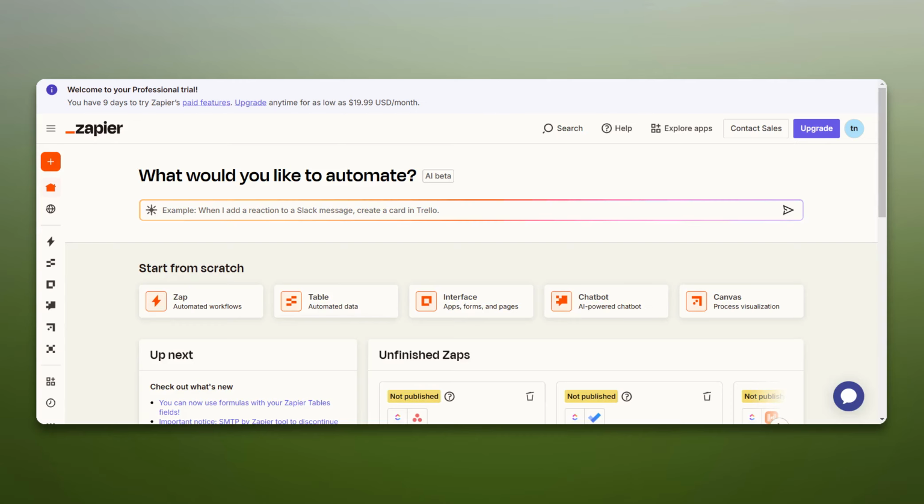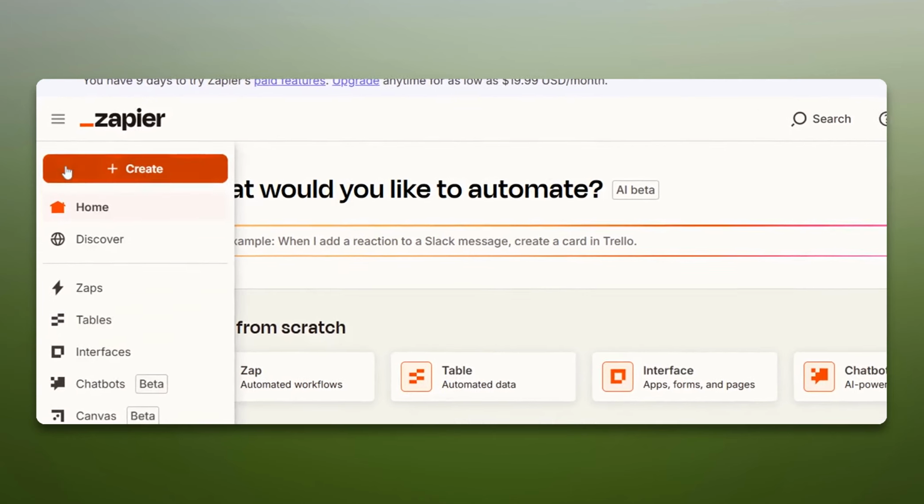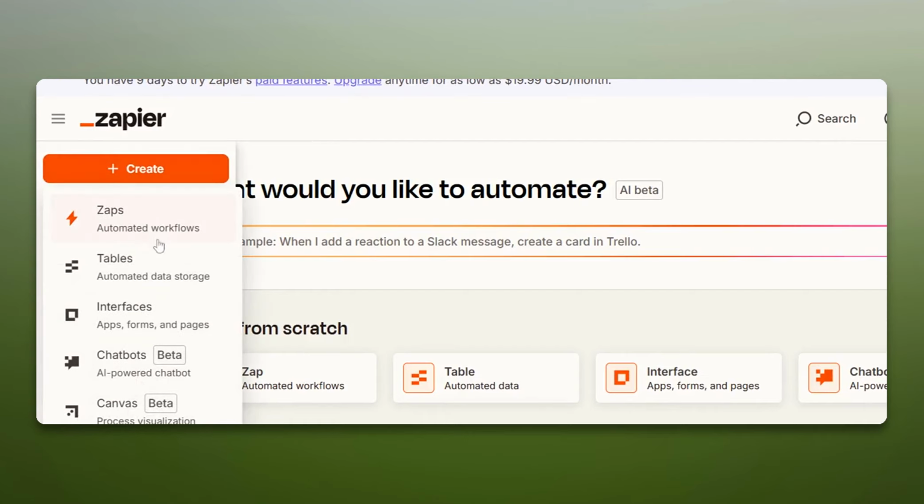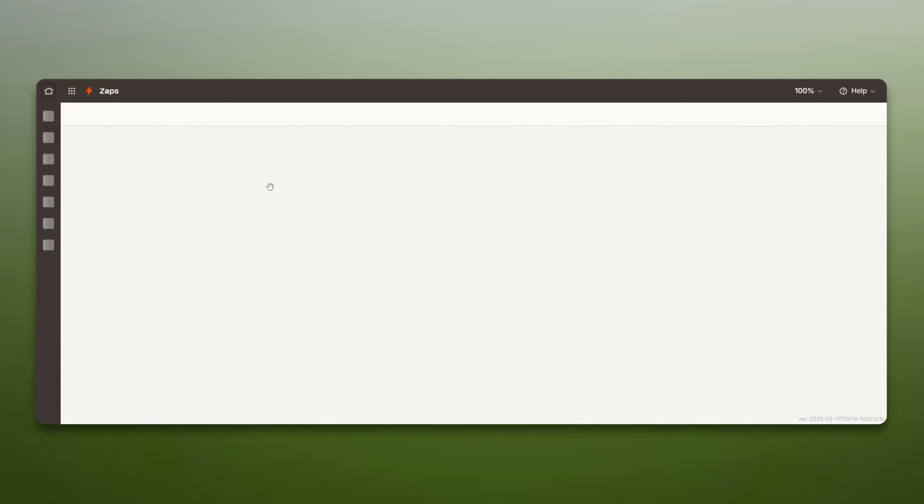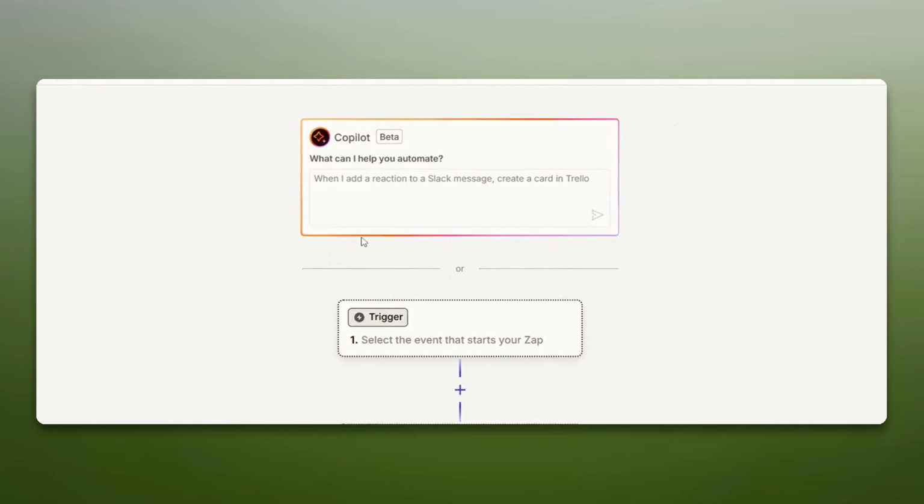Hello. In this video, we're going to learn how to integrate Asana with ClickUp. First, start by clicking on Create, and then select Zaps. You'll need to be a little patient here as the content loads. Once it's ready, go ahead and click on Trigger.